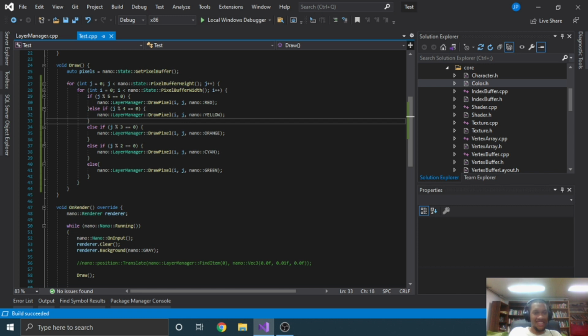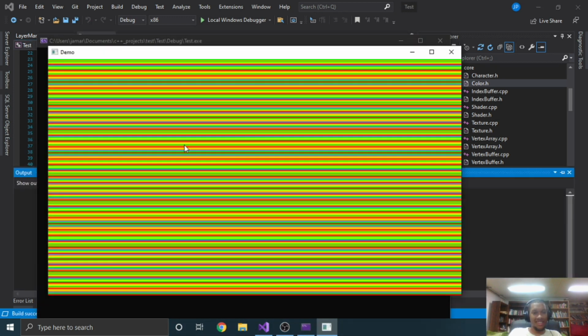Anyways, J modules 5 just means it's divisible by 5. We display red, and so on and so forth. So if we run this, you can see we get some beautiful colors on the screen. Let me just make that bigger and move my mouse out of the way. Hold on one second. All right, I had to get my screenshot for later on for this video. So there we go. All right.